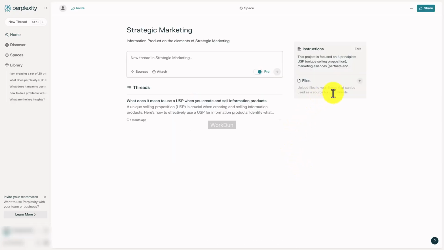If you want to augment your spaces with files, you can upload files to any of the spaces that you have already created, or you can create new spaces with additional files in order to influence what happens inside of the space and the searches that you generate.